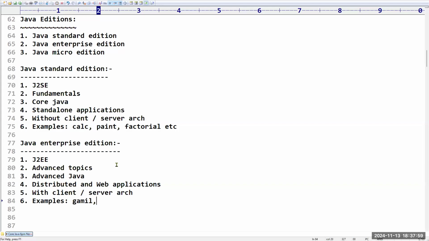If you take Gmail, where is the server available? The server is located somewhere in some other country, but from our house we are accessing it, right? How is it possible? Because that is loaded on the server. From the server we are fetching and accessing. So this is nothing but one of the applications.